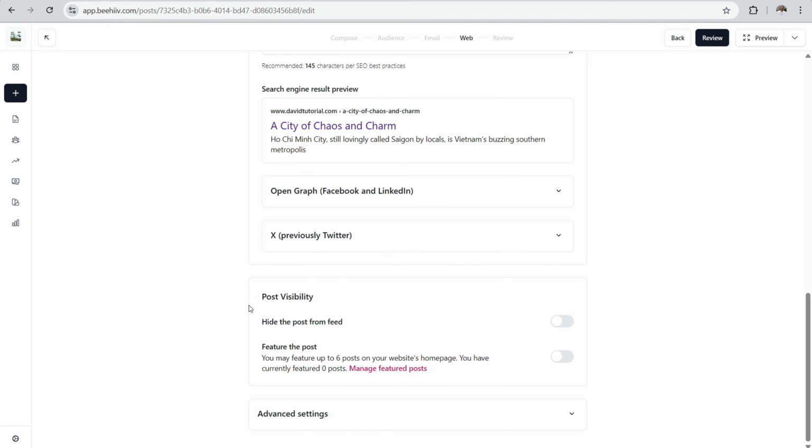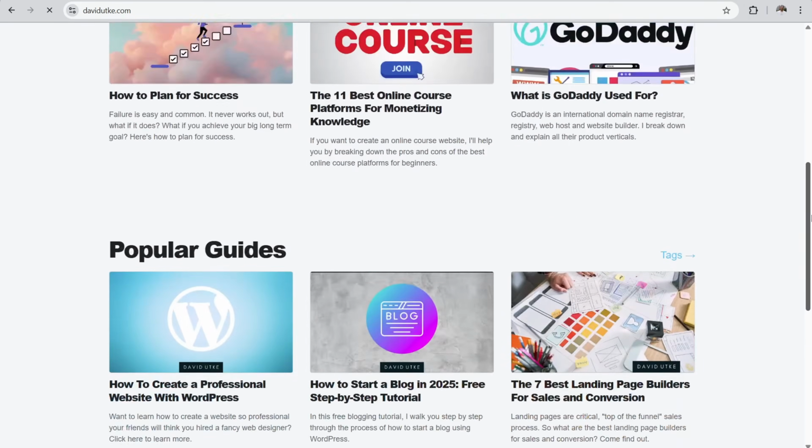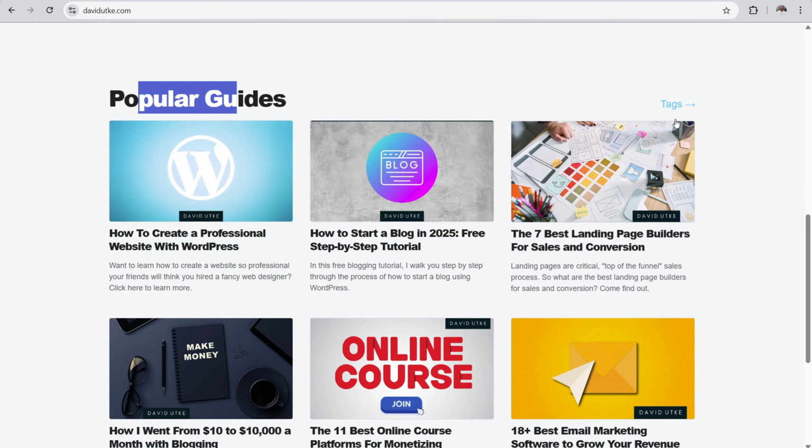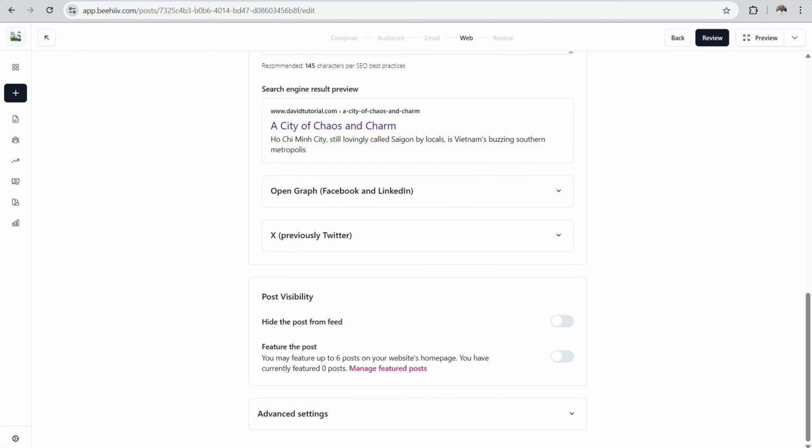Over here, then you have post visibility. You can hide the post from your feed if you want. You can feature this post. You can feature up to 6 posts on your website's homepage. You have 0 featured posts at this time. So if you have best-in-class content that you always want to be sitting on your homepage, that's what this is for. Just as a quick example, that's what I do with my own site right here at Popular Guides. These are just pinned right here, so they're always displayed on the homepage. That's what this allows you to do with the featured post.